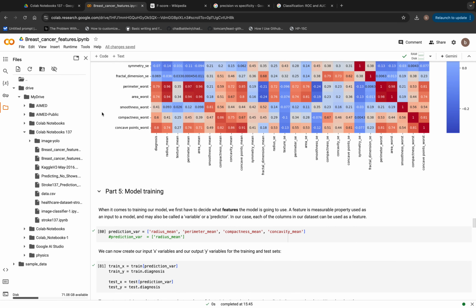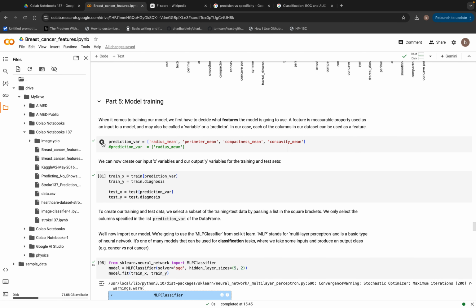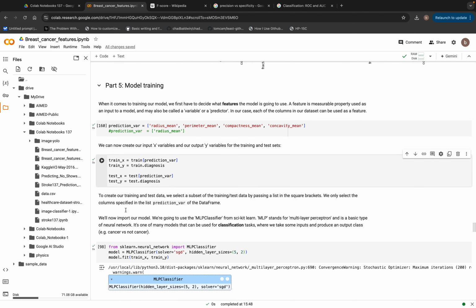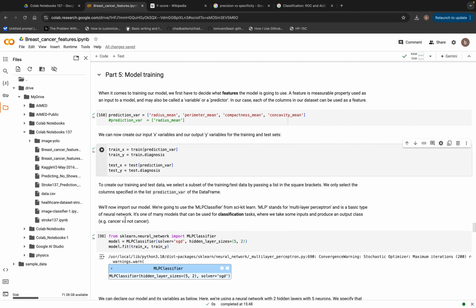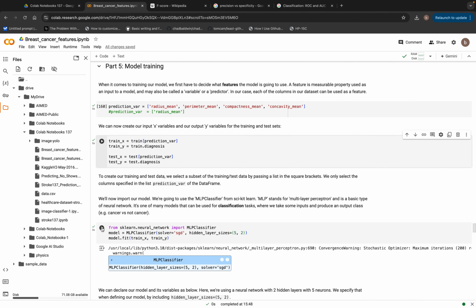So we ran the correlation, and now we're going to run the prediction. Actually, we're going to set the prediction variables. Now we're going to train our model. This is going to be our training set, there's going to be a training X and a training Y. There's going to be a test X and test Y. The test Y and the train Y are basically the predictions. That's the thing we want to figure out.